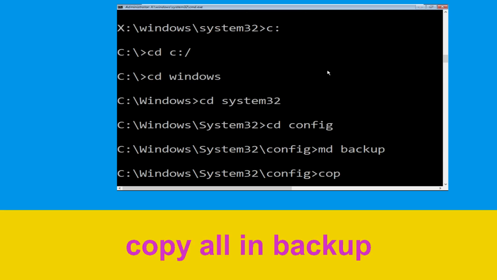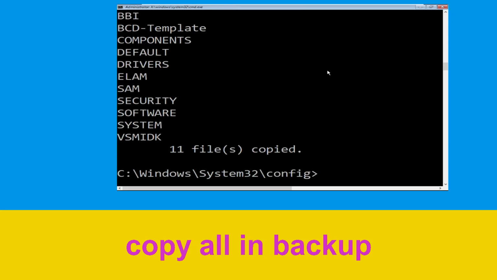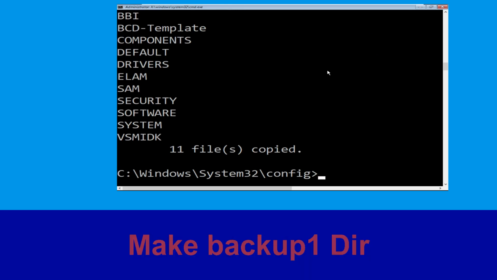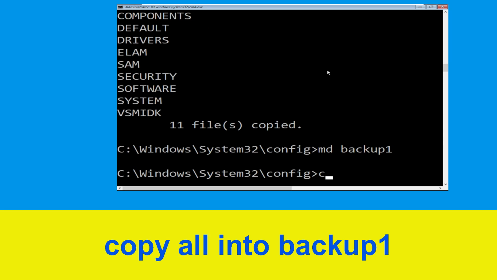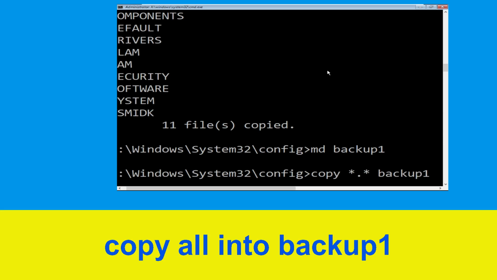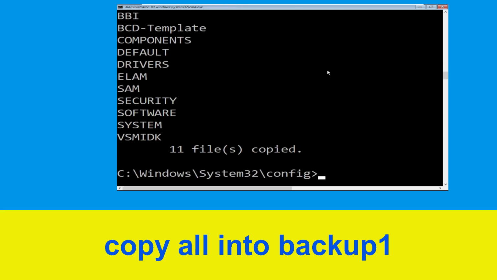Now type copy *** backup and simply hit enter to execute the command. Now execute the command md space backup1 and simply hit enter. Once we are here, we need to execute this command. Type copy space ** space backup1 and then press enter from your keyboard to execute this command.